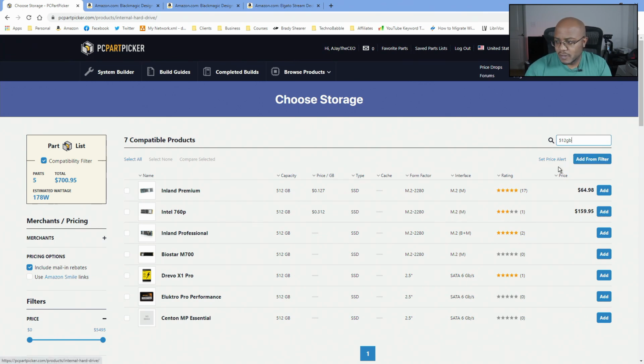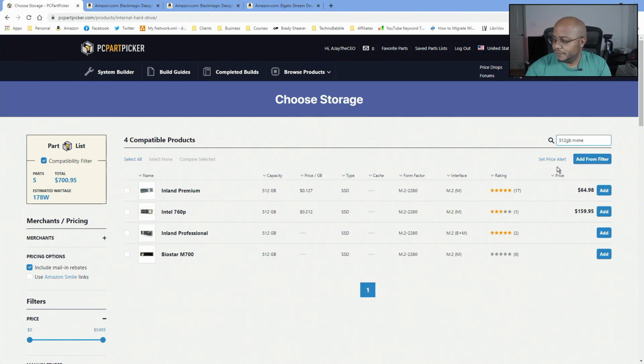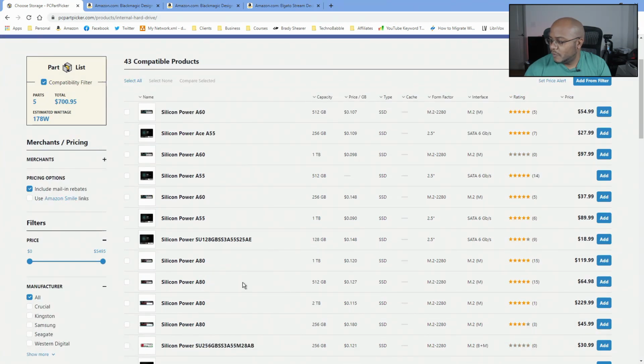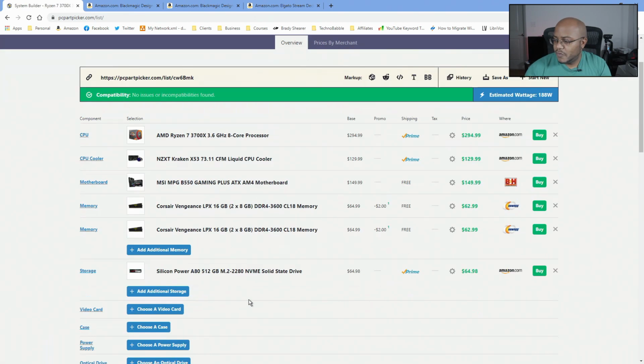And let's say, I like the Silicon Power ones. They have served me well. And I mean, you could go up to a 1 terabyte if you want, but this A80 I've used multiple times, which is really good. So I'm gonna go with that.